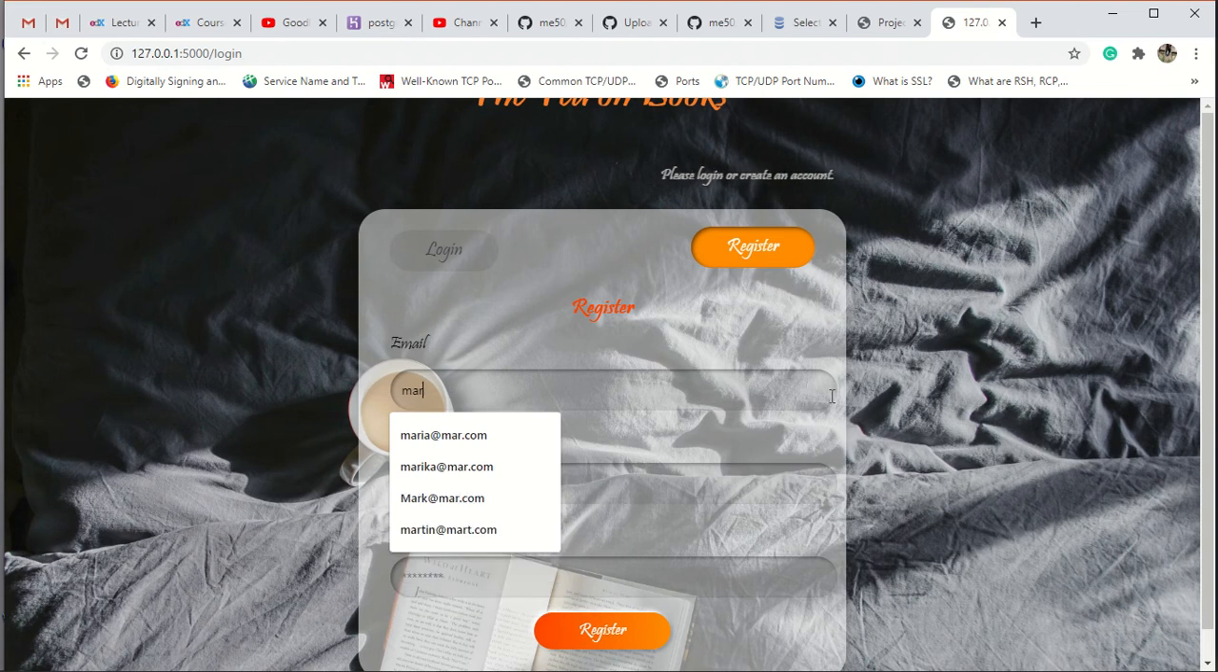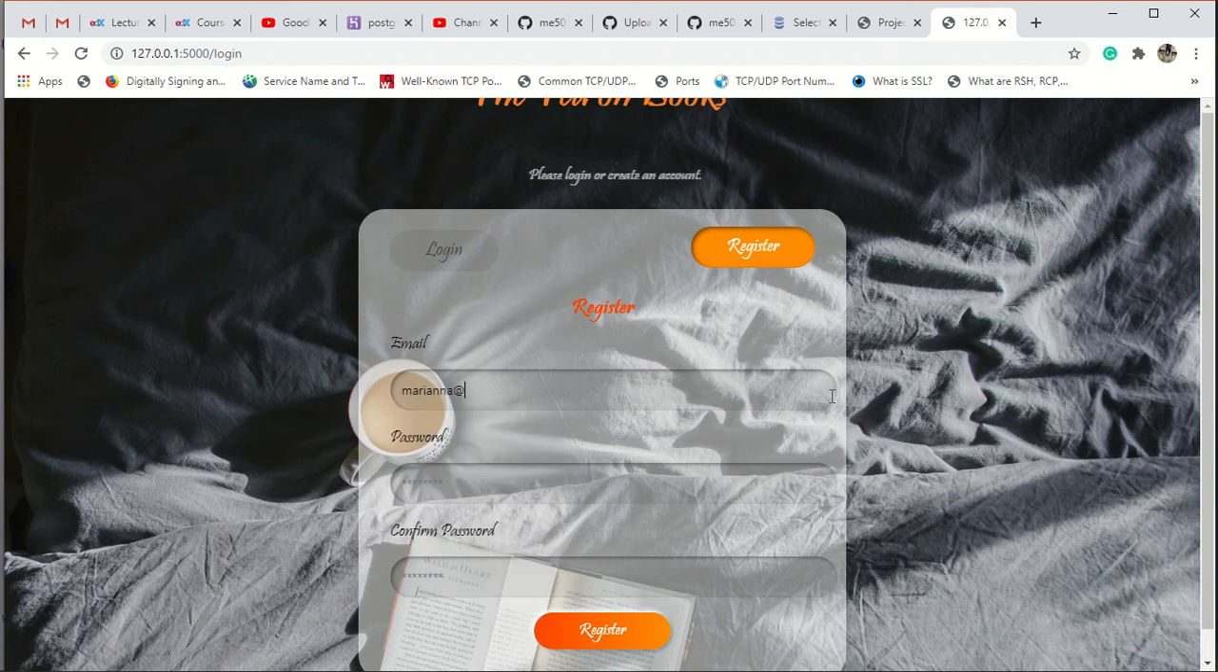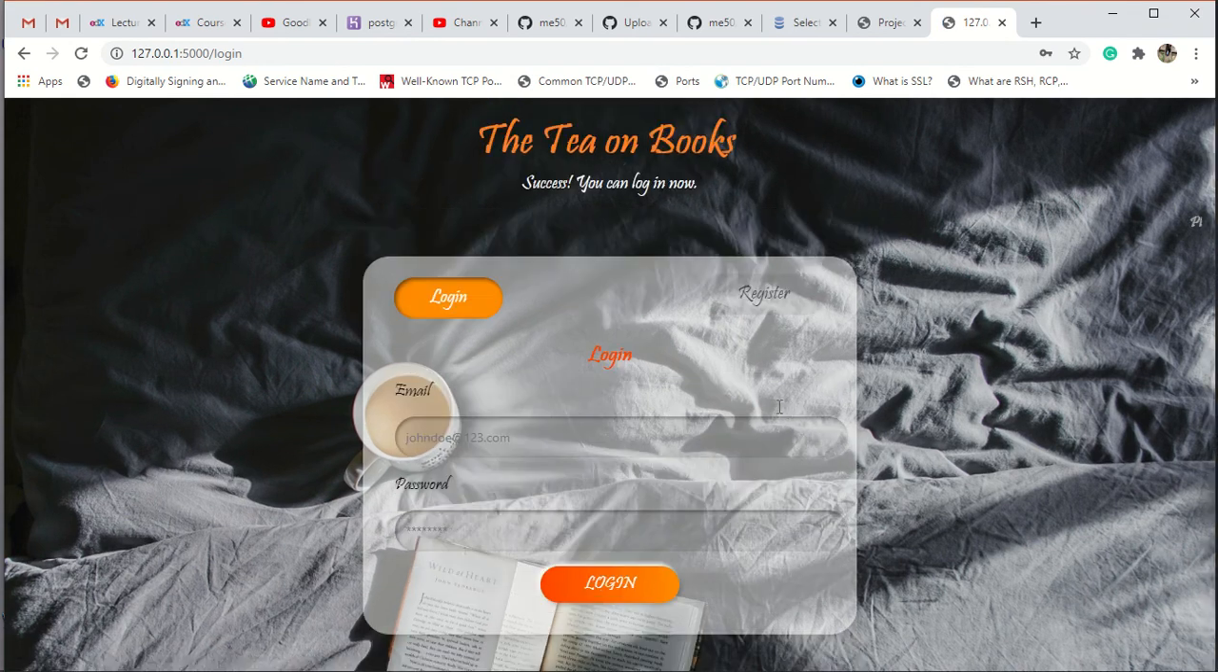So let's say mariana@mar.com. We create a new account, and passwords have to match and be 8 characters minimum for the register key to unmute. No, this has to be more than 8 characters. So register. Success, you can log in now.